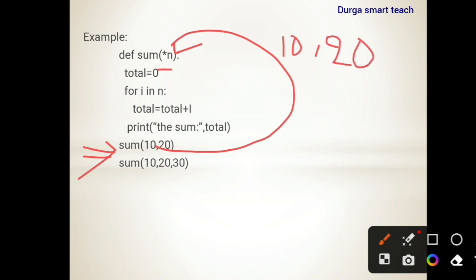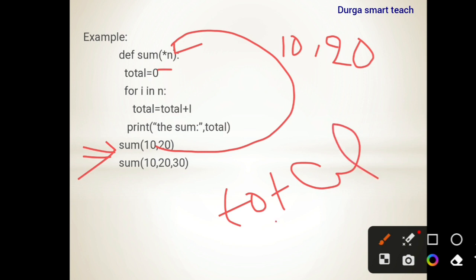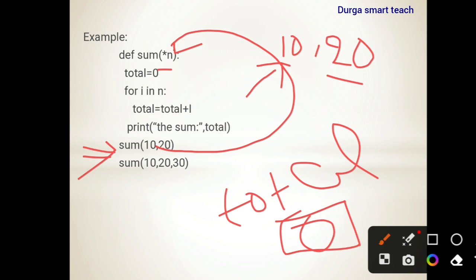Next, total is a variable which contains 0. Next, for i in n, the values are 10, 20. So i first points to 10. Is there a 10 in n? Yes, there is a 10 in n, so it will go inside the loop. Total is 0, 0 plus i, and i value is 10. 0 plus 10 is 10. So now total contains 10.